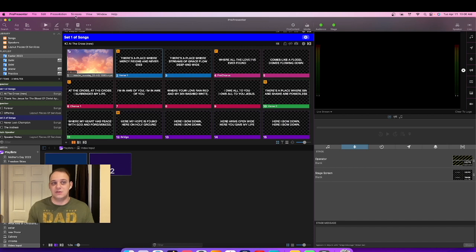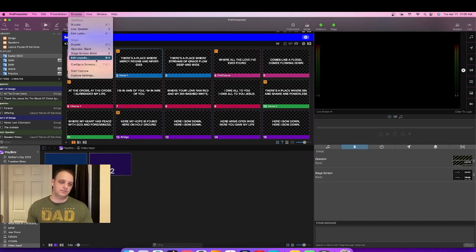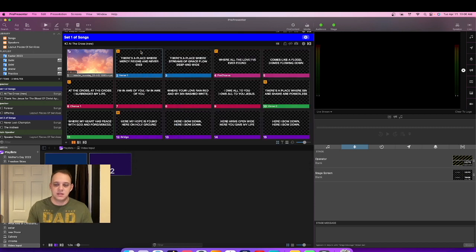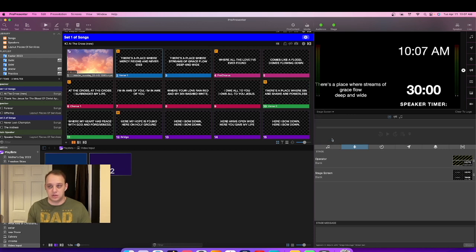Another way you can do it is if you hit Screens in the top left-hand corner and configure screens. With that being said, that's how you would get both ways directed to that, okay? If you go down here to where under our main preview area, we have what's on live stream right now, so we're going to go from live stream to stage screen. This right here is what I have made just as an example here.